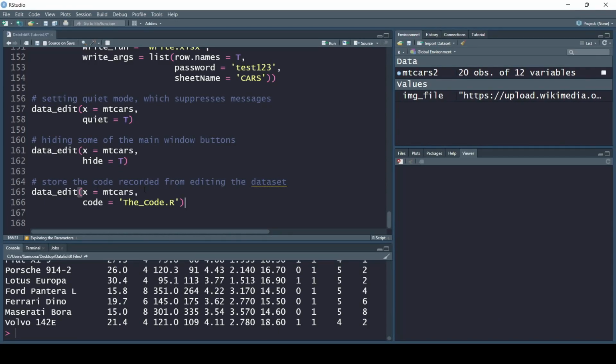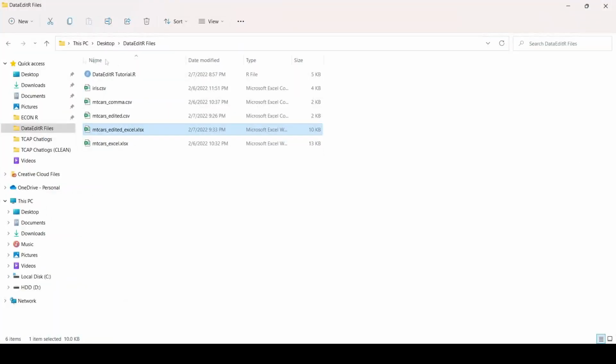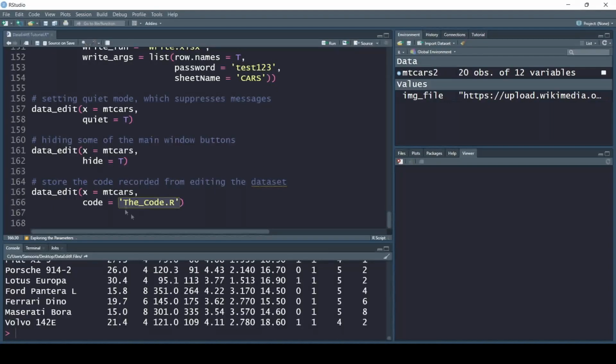I think this can be improved a lot, but I think it's pretty interesting. It's basically a parameter that can store the code used to edit your file. So basically what it does is it kind of records the actions you're taking to edit the file, kind of like a macro in VBA. And then it will show you the code used to generate the edits made to the file. And what we're doing here is we're using the code parameter and setting it equal to an R script. Now keep in mind this R script is not created for us. What it's going to do is just go ahead and create that R script for us and store that code in the R file.